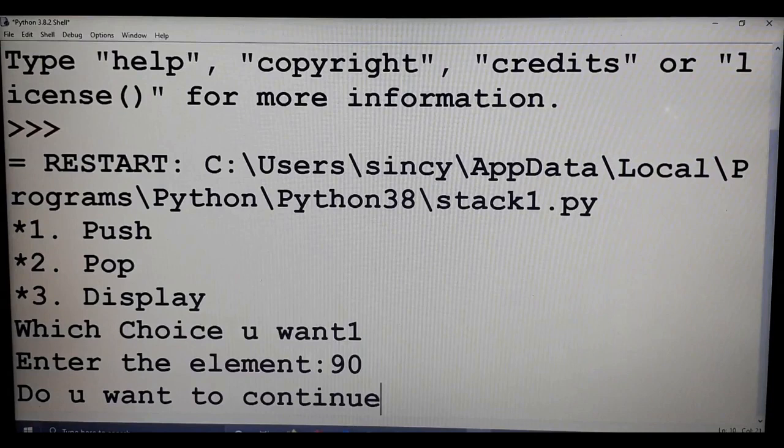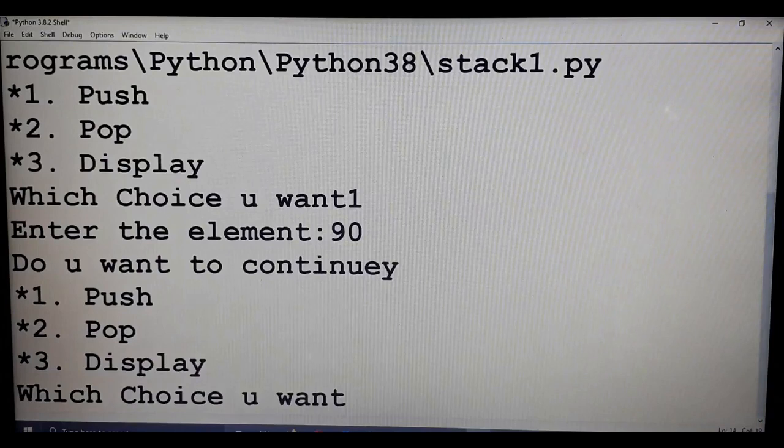See that after accepting 90, it should display the current content of the stack also. I didn't mention that there in my program. That is why it is displaying this way. If I am saying continue, yes.